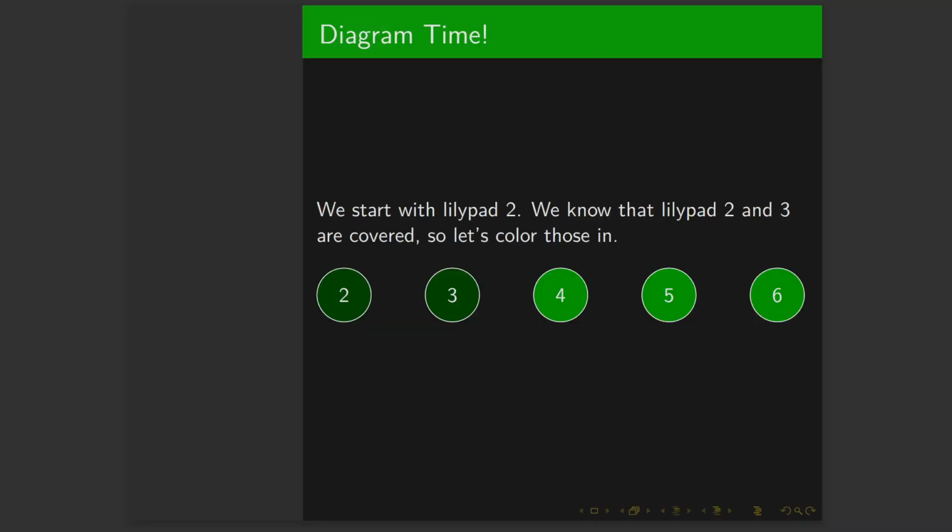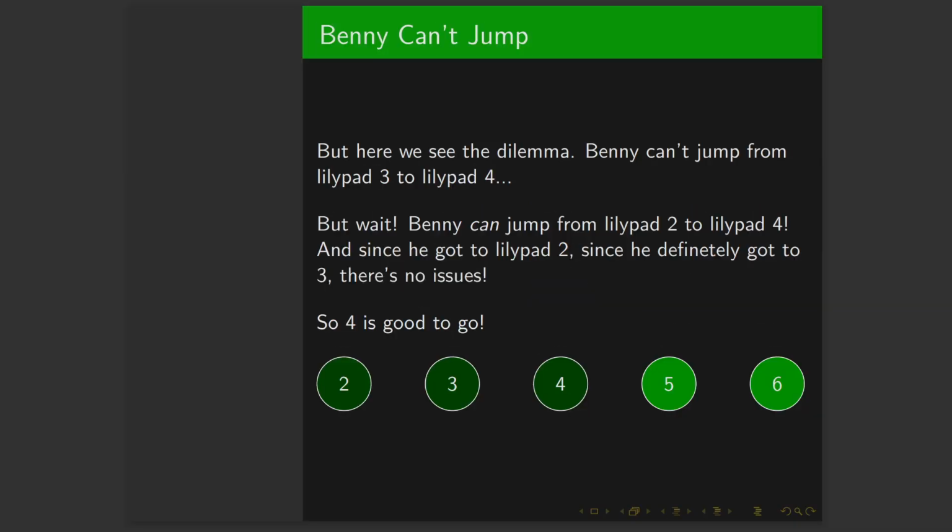So let's actually look at a diagram here. We're going to start with lily pad 2 and 3. Well, we know that they're good, so we're just going to color those in, make them darker, so we know these are good to go. Now let's look at lily pad 4. What's happening here? And you might see the dilemma. Benny can't jump from lily pad 3 to lily pad 4, but it doesn't matter because Benny can jump from lily pad 2 to lily pad 4. Clearly we've already covered lily pad 2 and lily pad 3, so it doesn't have to be the one below it. It can be any of the ones that Benny has been on. So Benny can jump from lily pad 2 to lily pad 4, and since he definitely got to 3, there's no issues.